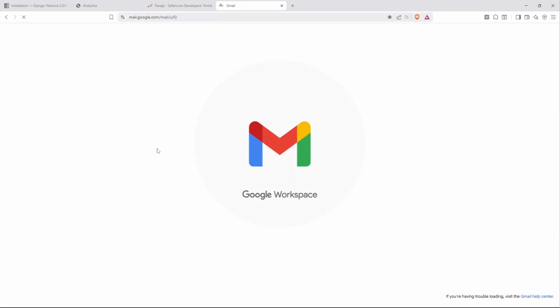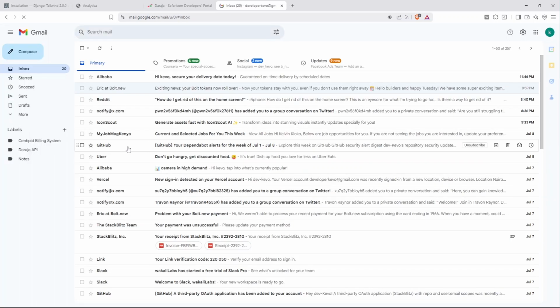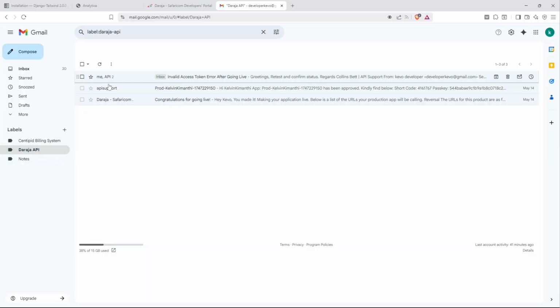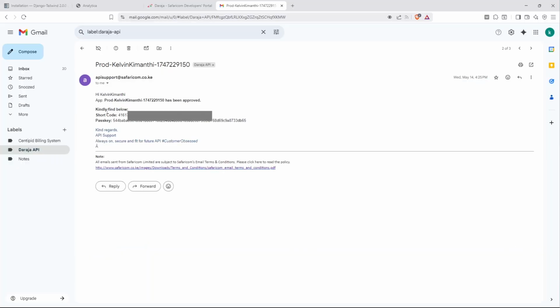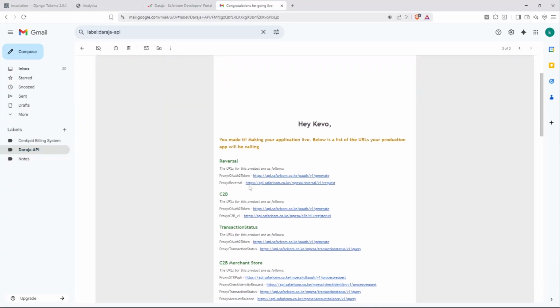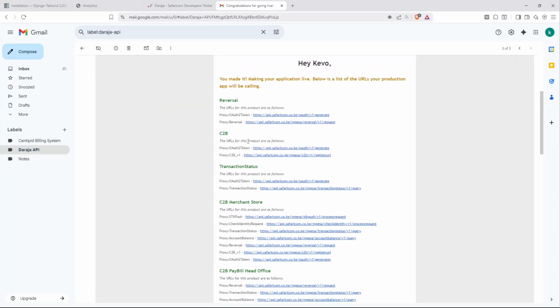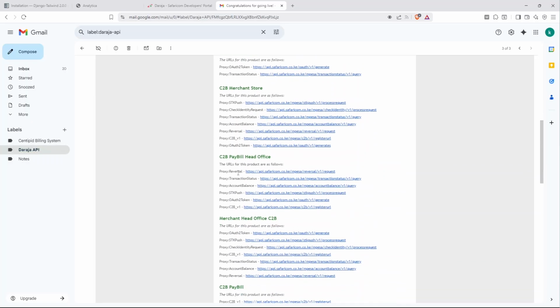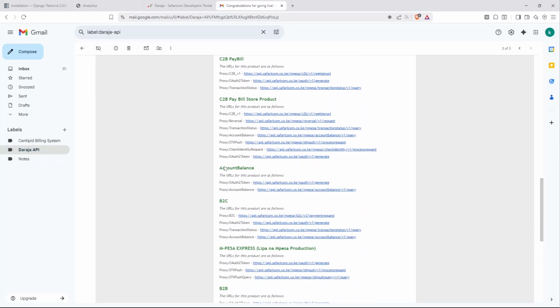Once you receive the credentials in your email, this is a sample of the credentials that will be sent. One of the credentials will be your short code and the passkey, and you'll also receive the API endpoints. It will give you the reversal, the C2B, all of them. You can see all of them here.